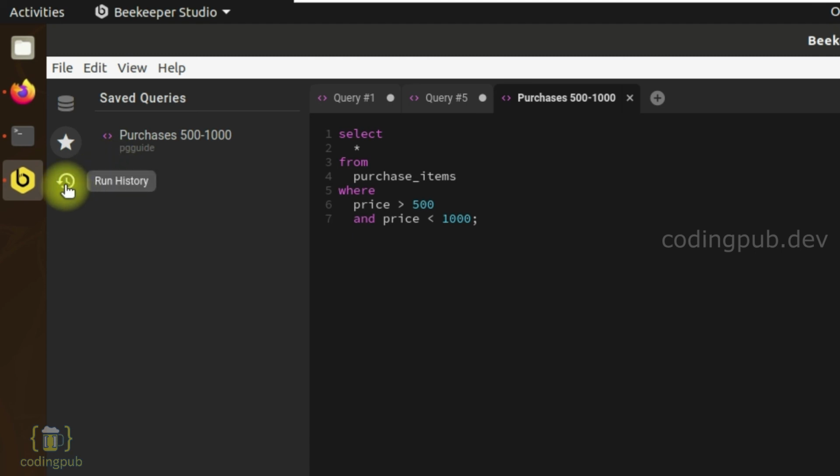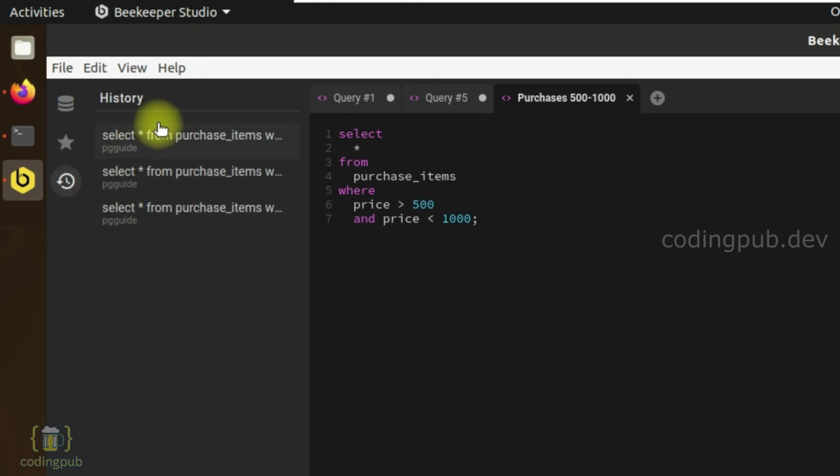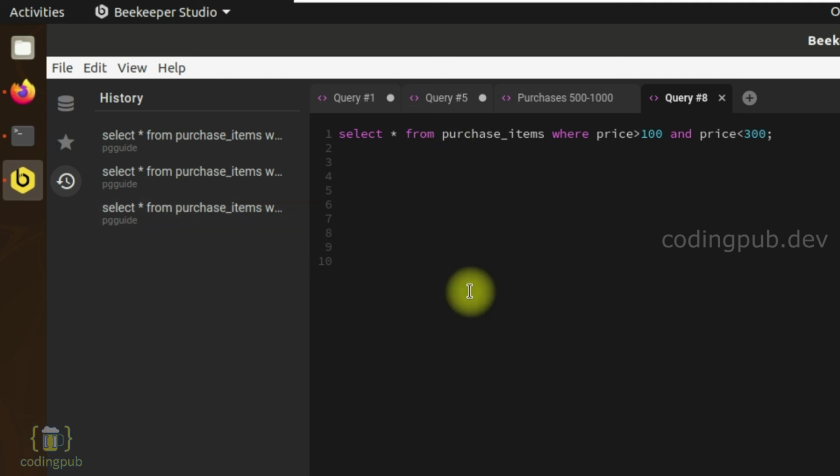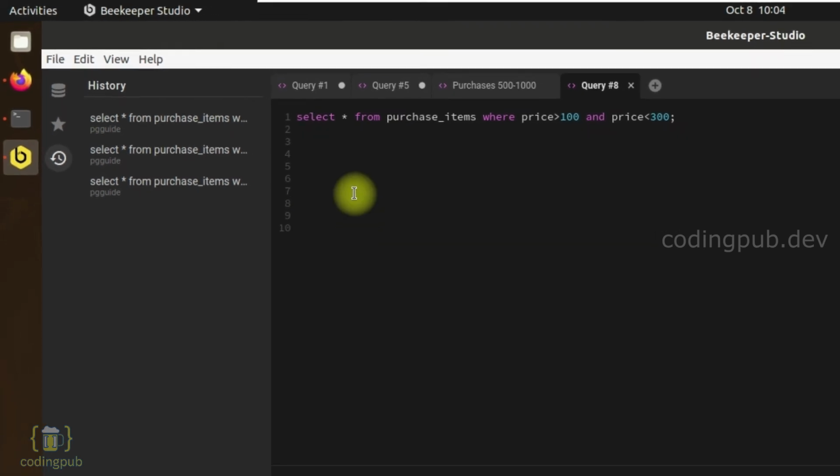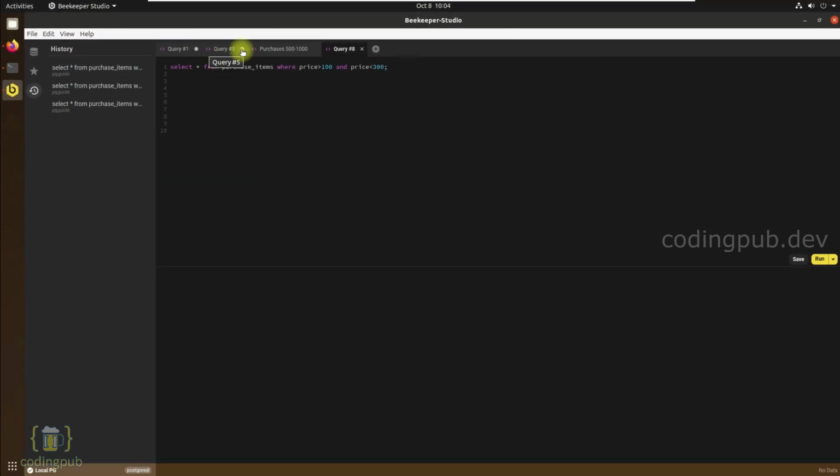And if you click on the clock icon below the saved items button, you will be able to see the history of queries we have run in this application. This will be helpful if you forgot to save a query and want to save it again, or you want to run a query again from the history. So we have now seen how to save a query and run it.